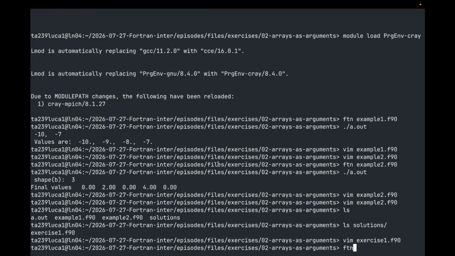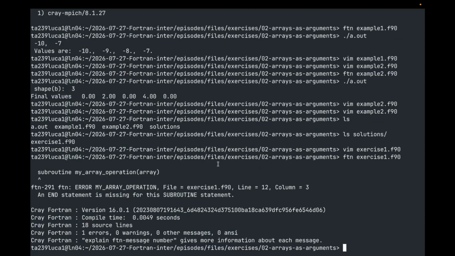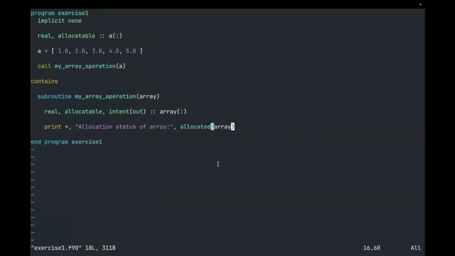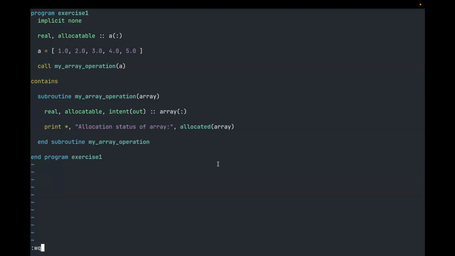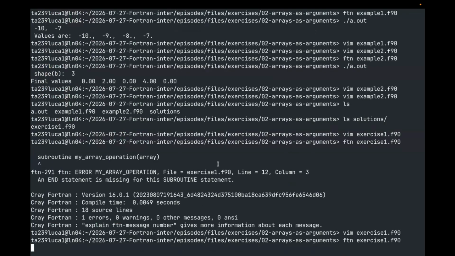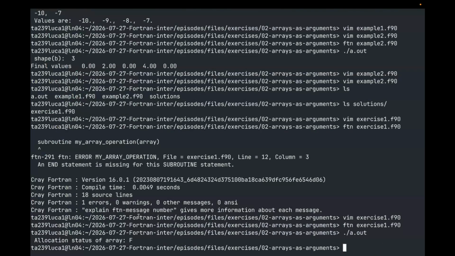We can do a little bit more than this, but as a starting point, oops, my array, of course, I'm getting ahead of myself. End subroutine, my array operation. Okay. Array state, allocation status of array is F.